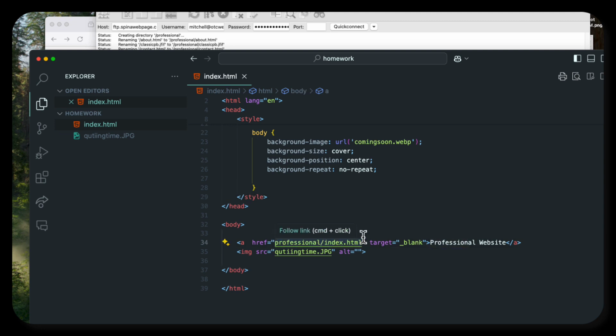So look in this folder for an index.html. Remember, I can put it on there or leave it off because that's the default. So look in that folder for the index. And I also added target blank so it would open it up in a new web page.